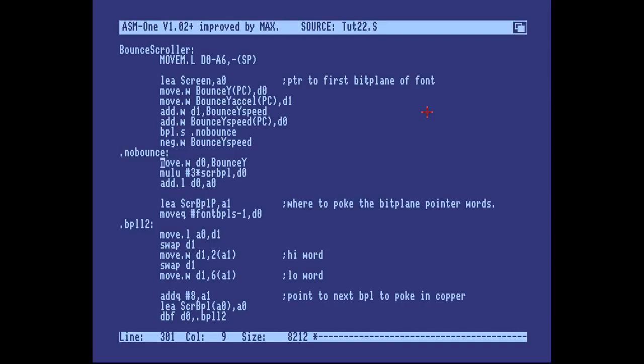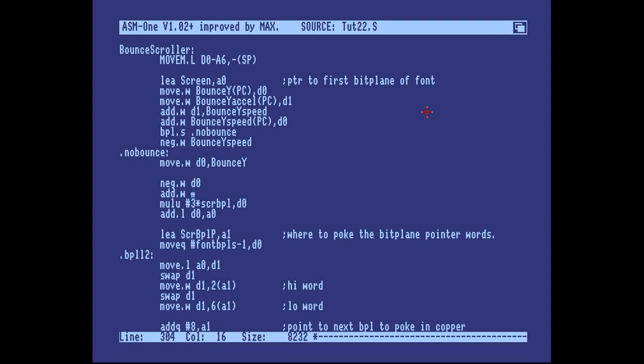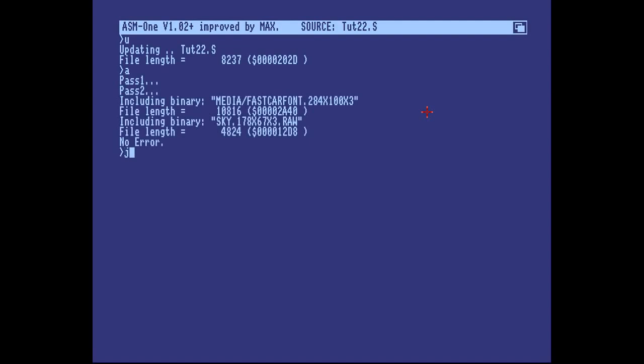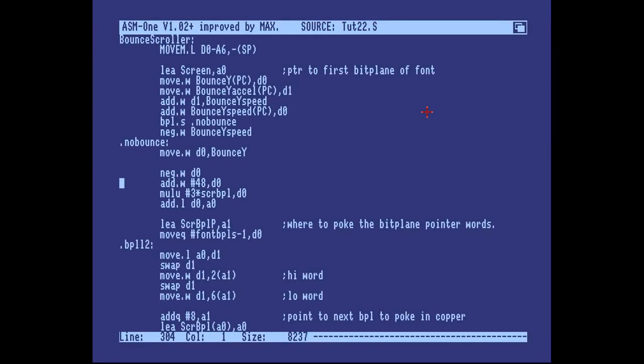Since we have inverted this, it will bounce upwards. So to fix this, once we've saved the value back to memory, we can negate it, and we can add 48 to it, add the height of the curve. So let's see how that fares. And for all my talk, it's still not negated properly. 48 down to that. What the hell?